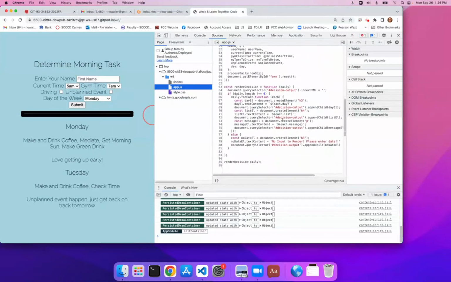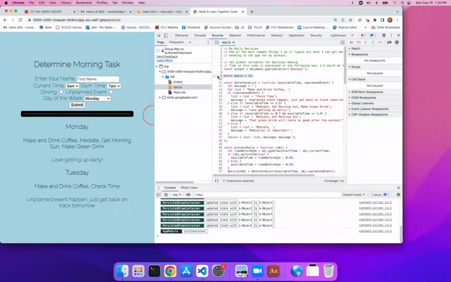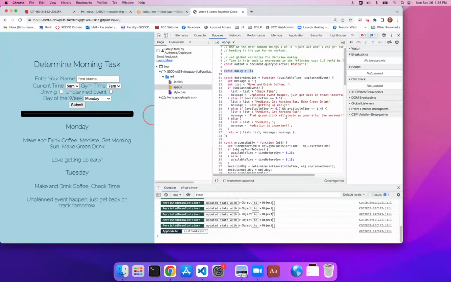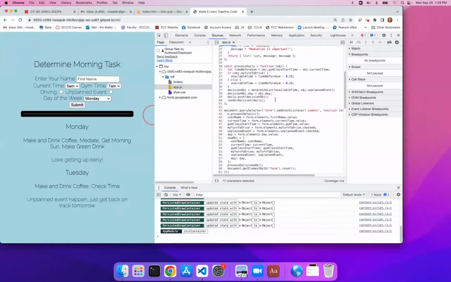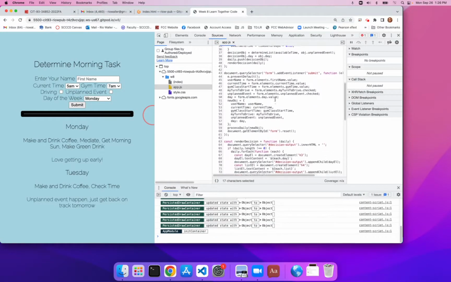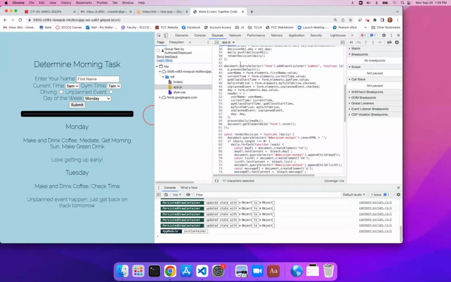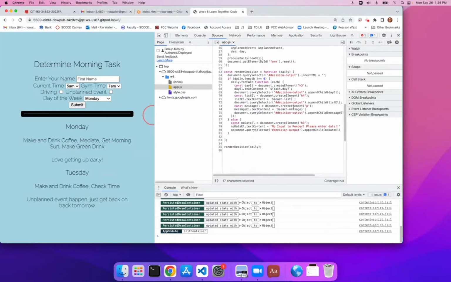But in this case, the one thing I did is I set up that global daily array so I could push objects into it. Most of my decision code was untouched at this point because it's basically the same. I did have a form event listener, which I'll talk about in a minute. And then I had a render function.